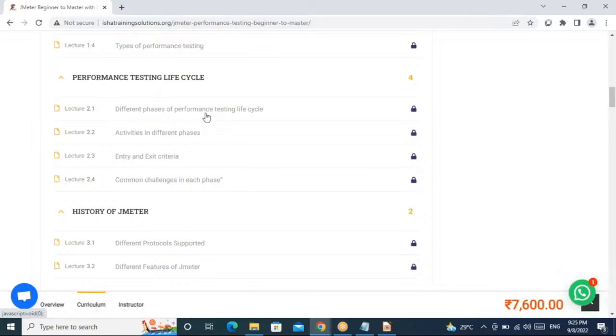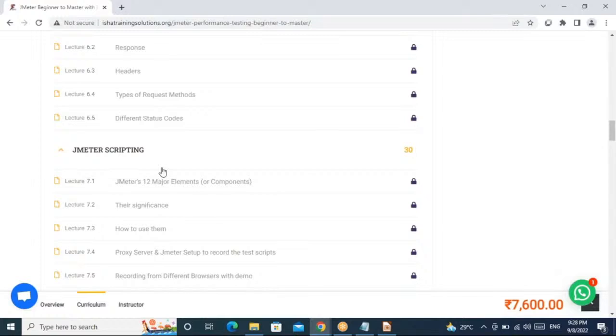Then we will cover JMeter scripting. Scripting means test script development. Like automation testers develop automation scripts, performance testers will develop performance test scripts. Using those performance test scripts, we will execute the test. In JMeter scripting, we will cover the 12 major elements or components in JMeter, what their significance is, and how to use those components.